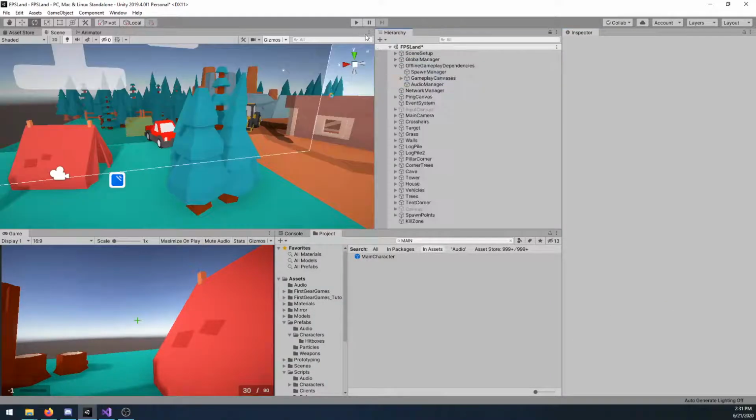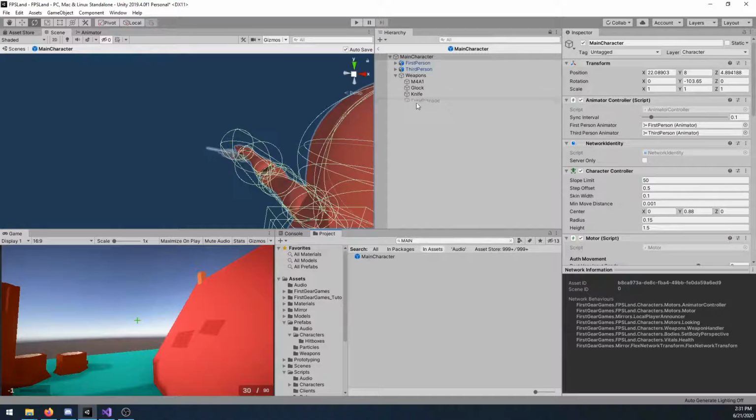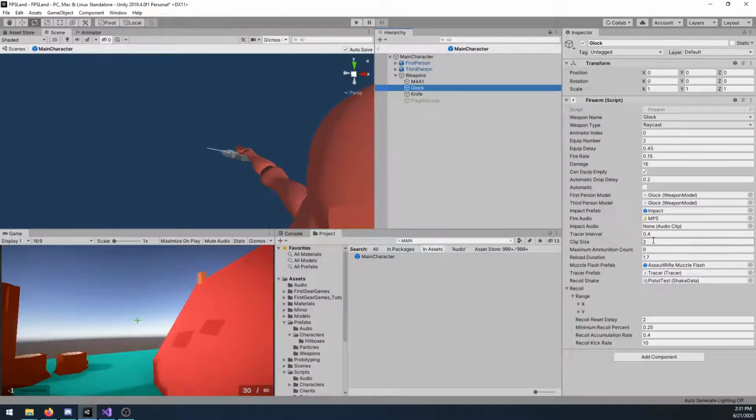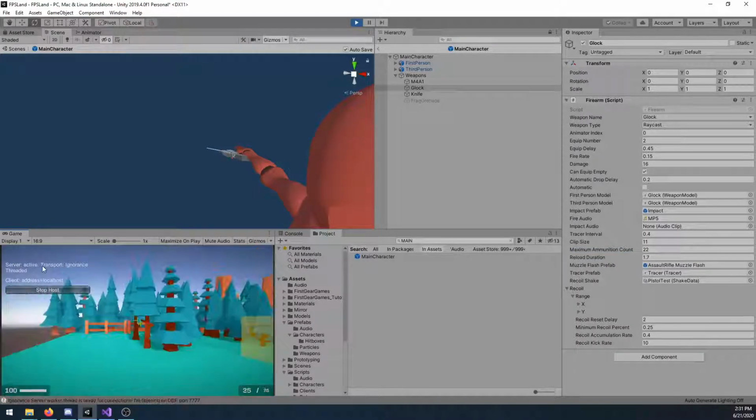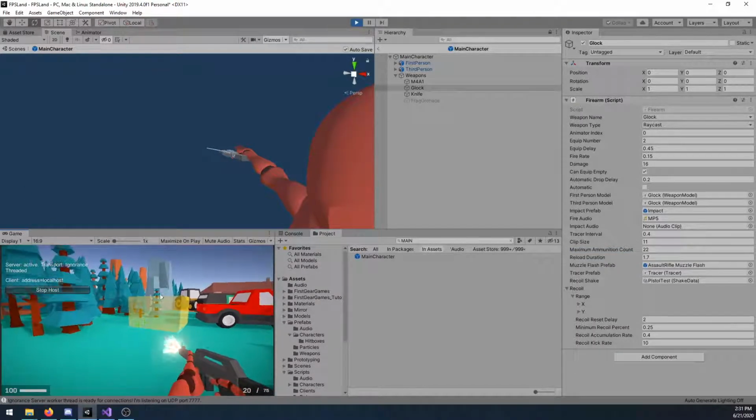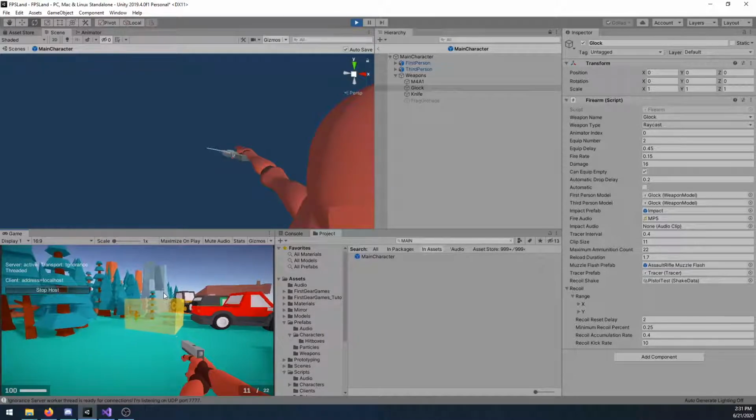All right, here goes nothing. Oh, I need to actually give my character more Glock bullets. I was doing some testing. I lowered the bullets. There we go. All right, so this doesn't have audio yet, so that shouldn't do anything, but this does.